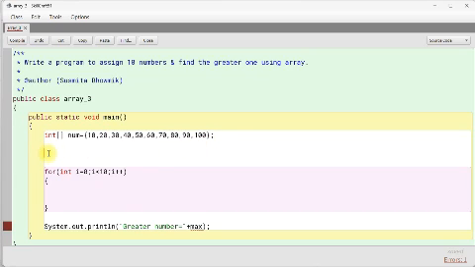Then I declare a variable as max and assign it 0 to hold the greater one. Then I start a for loop: i equals 0, i is less than 10, i plus plus.